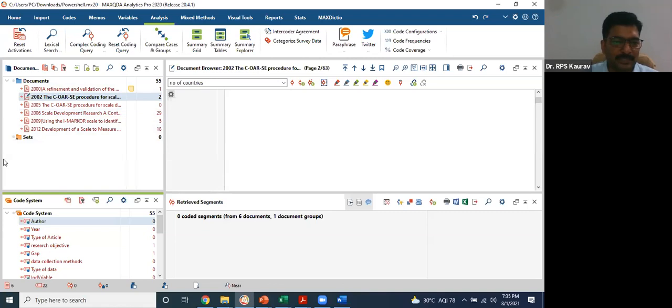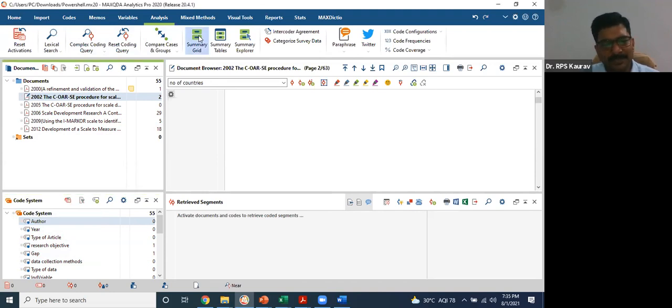So I'm clicking on cancel and deselecting all the documents and all the codes. This process is not recommended until and unless you achieve an expert level, right? Reset coding query could have been done. Summary grades, we have seen multiple times.